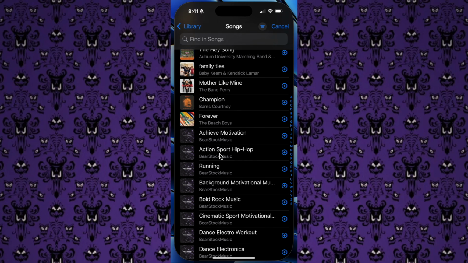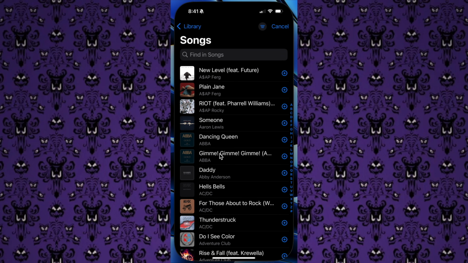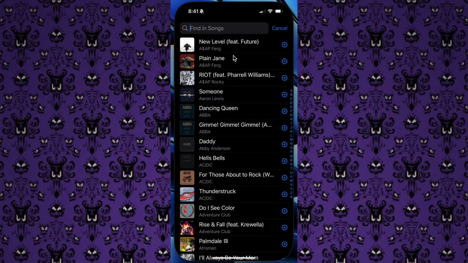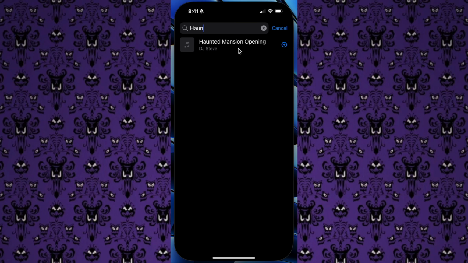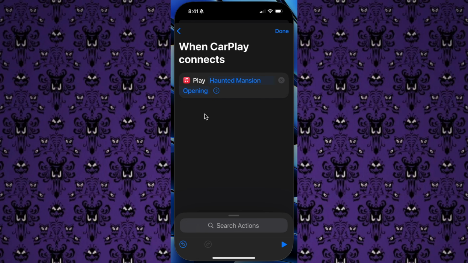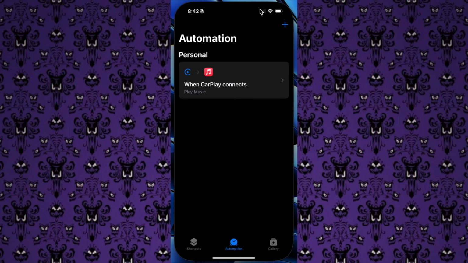Keep in mind, if you're wanting to do like I did for my truck when it starts up, something under 30 seconds is really good. So I'm using one I called the Haunted Mansion Opening. So you would click that. And now it says when CarPlay connects, it's going to play the Haunted Mansion Opening. And you want to hit Done. And now that is saved into your automations.